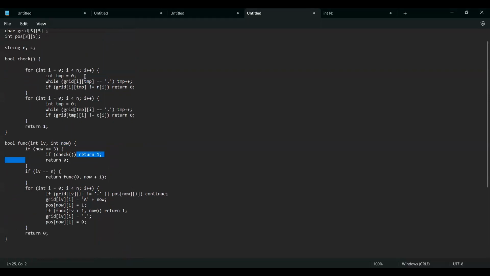And in this also, we are just checking the same thing. What we are doing: if temp is 0, then for each row, we are counting how many times the characters appear. This is just for the first row and the first column. So here we are checking that if it is not a dot, then it should be equal to R of I, and if it is not a dot in the first column, then it should be equal to C of I. So this is for the first row and this is for the first column.